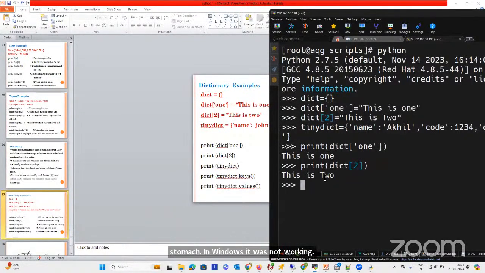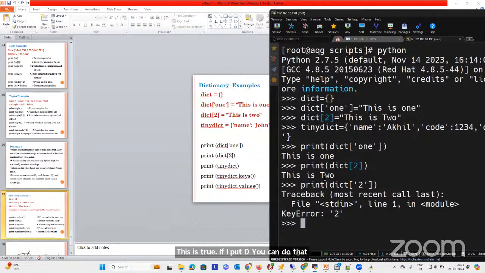This is 2. If I put double quotes or single quotes, it will give a syntax error. There is no dictionary type of :2. There is a dictionary type of value 2. Now we will use key value pairing. So in dictionary, we have declared a tiny dictionary. This has a keyword and a value.